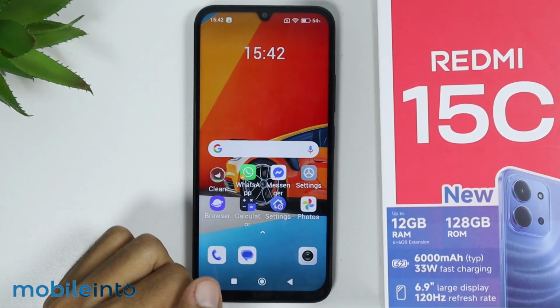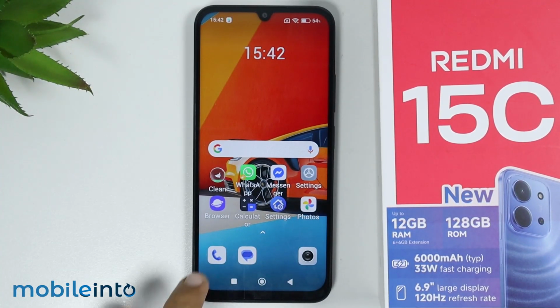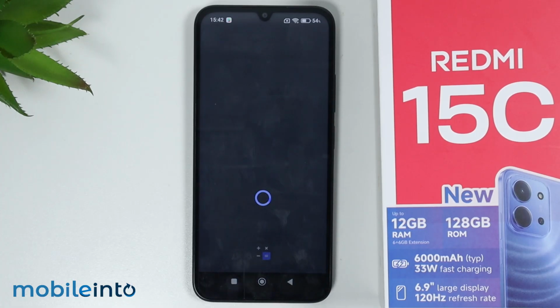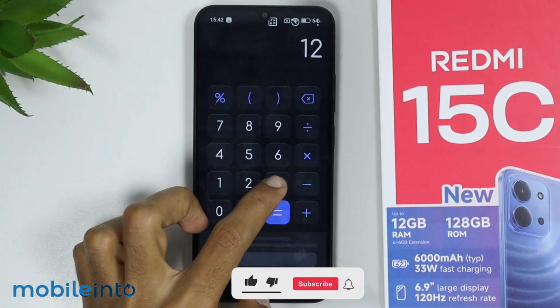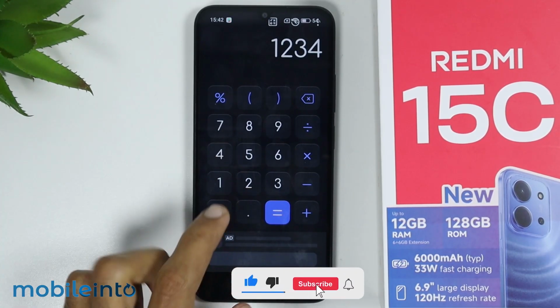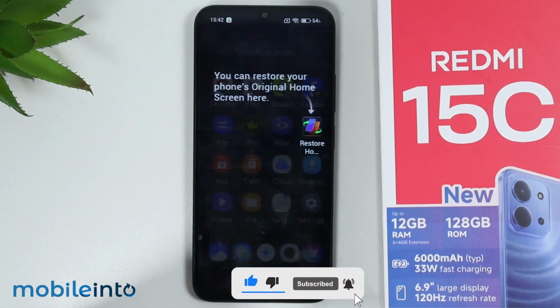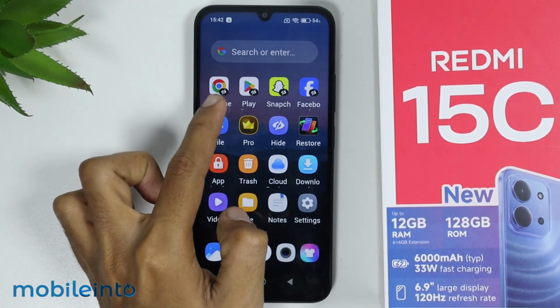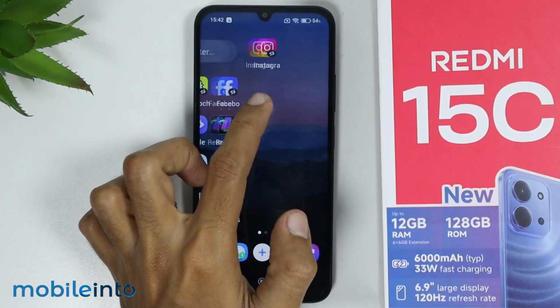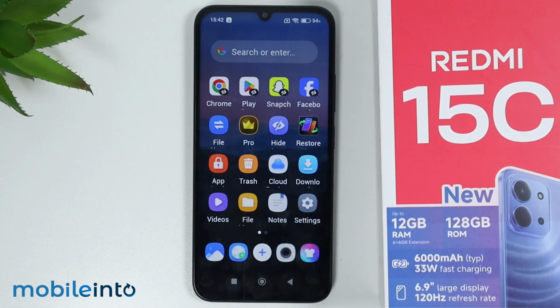Just like that. Now to find the hidden apps, just open the calculator app, then enter the PIN which we have created earlier. After you enter your PIN, then tap on the equal to button. Now as you can see, these are the apps which we have hidden on our smartphone. And this is how you can hide apps in calculator on the Redmi 15C.